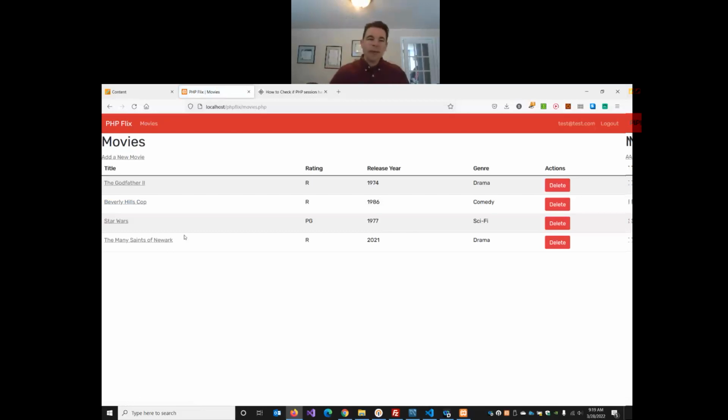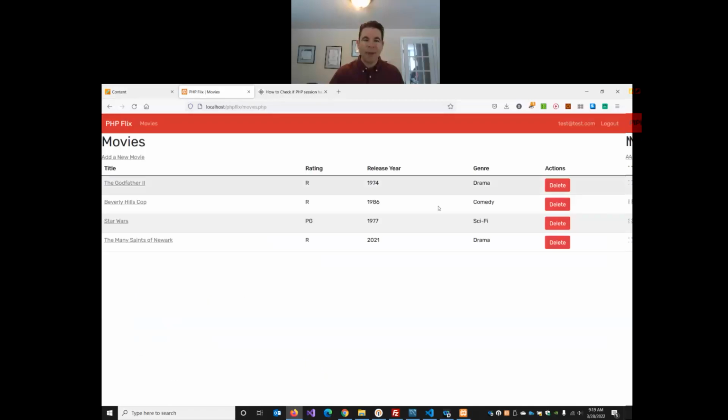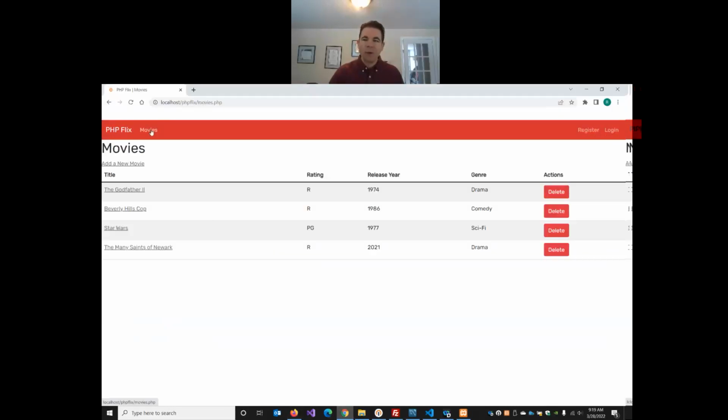So now we want to make some changes to movies.php. It's a public page, but we want to do what Blackboard does. We want to show or hide certain elements within the page, depending on whether the user is logged in, like I am in Firefox, or whether the user is anonymous, like I am in Chrome.